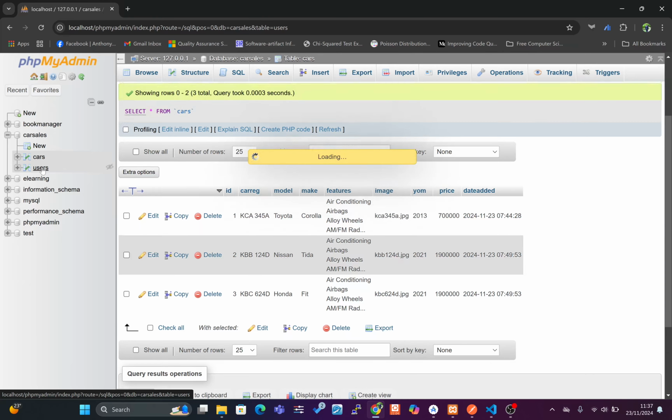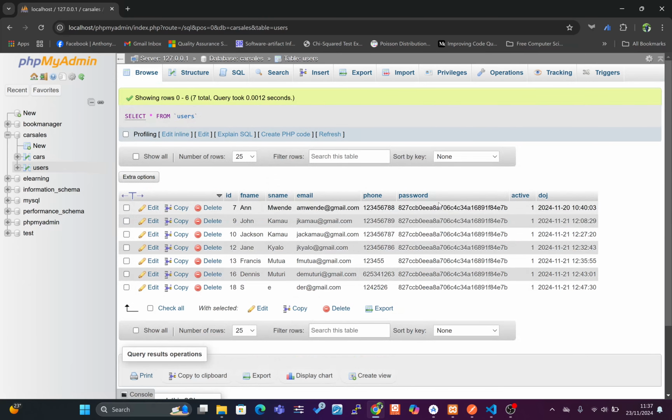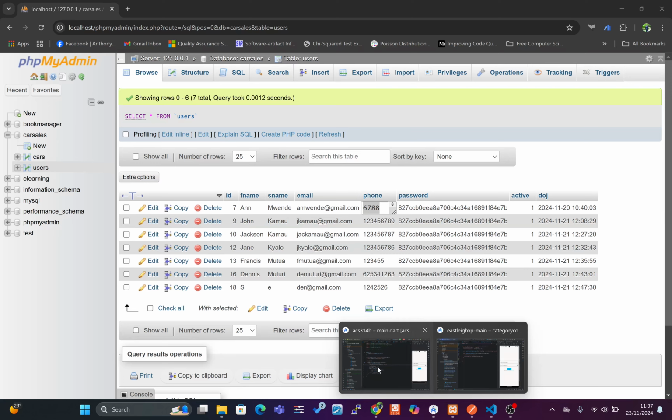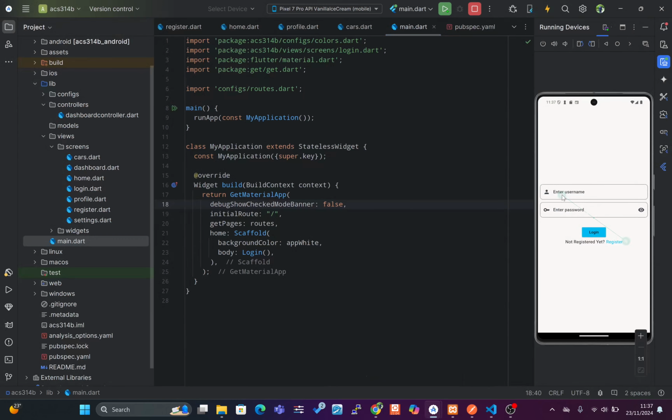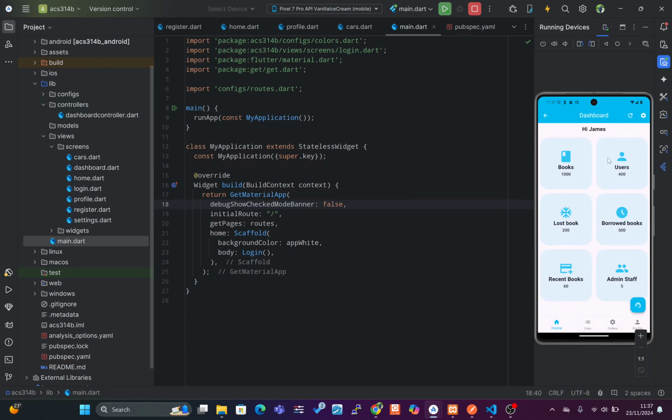I'll go to users, pick one of the user's credentials, like this phone number, then go to the application. The password is 12345. Log in. So we have the dashboard. The data is hard-coded, but at least we have managed to connect the login and the registration. Let's leave the dashboard for now.